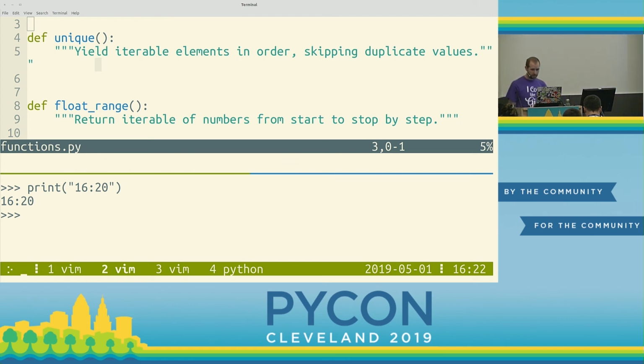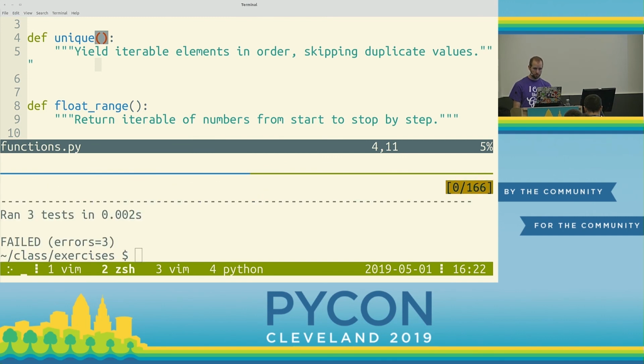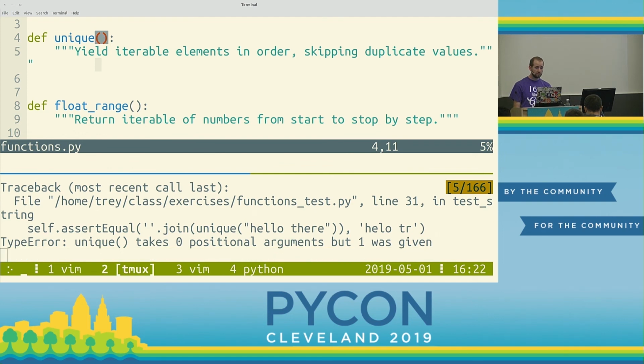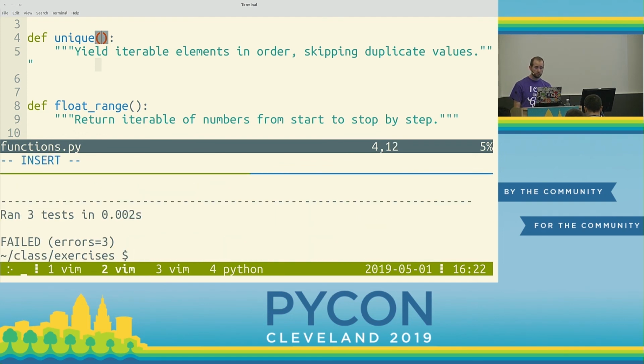All right, we're going to take a look at this first one together. So unique, what does unique accept? What type of thing and how many things? How many arguments does unique accept? Seems like it accepts one. It says take 0 positional arguments, 1 was given, so it should accept 1. We'll say it's an iterable. So what can we do with this iterable, do you think?